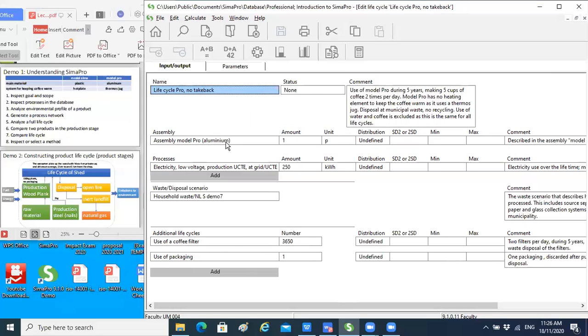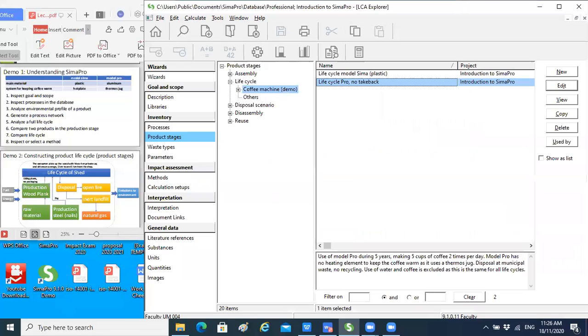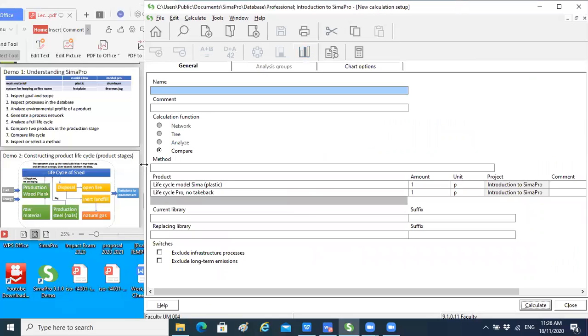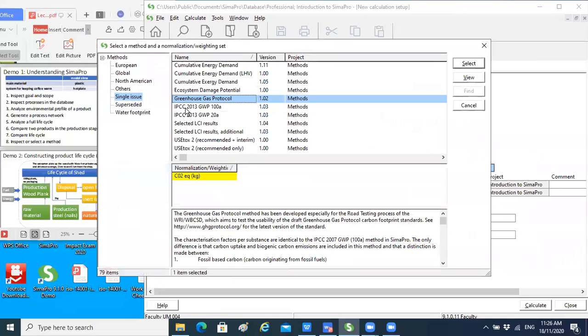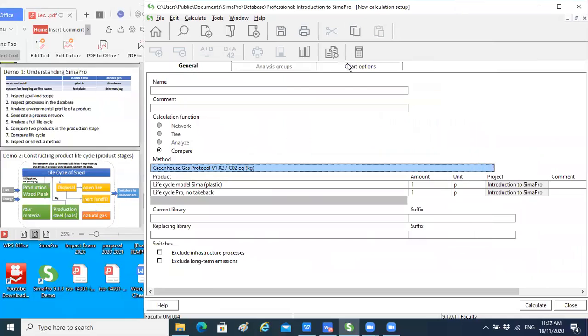Okay, so just now we know production of plastic is totally the winner. All right, now let's see when we consider the whole life cycle, whether we get the same result. In order to check, we have to highlight these two in the folder of life cycle, and then we click on the compare button. For the compare, I will still choose greenhouse gas protocol, and then let's calculate.